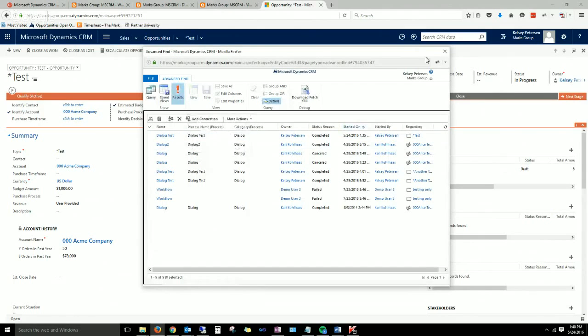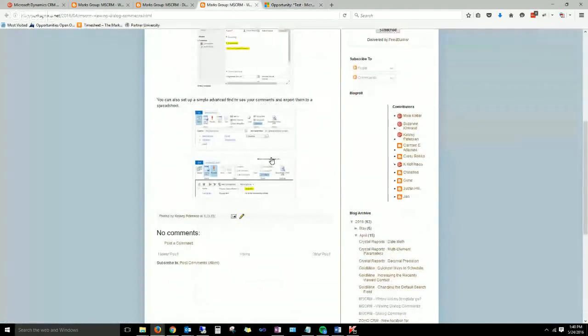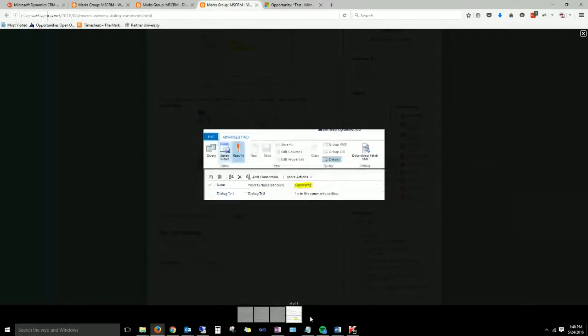Here's a screenshot of a simple advanced find that I created. So I did comments contains data, and then here were my results. So I added comments as the column, so that I could see what people had written in that field. And that's it.